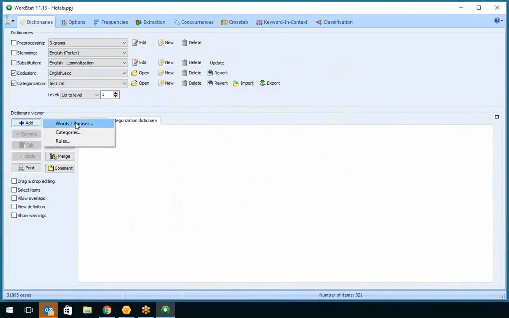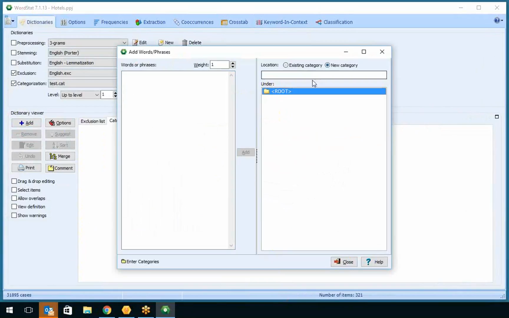And when I add words, I could create a new category. Let's say, satisfied. And now I could go in my Word document and simply paste the words there. Typically, I should have one word per line.